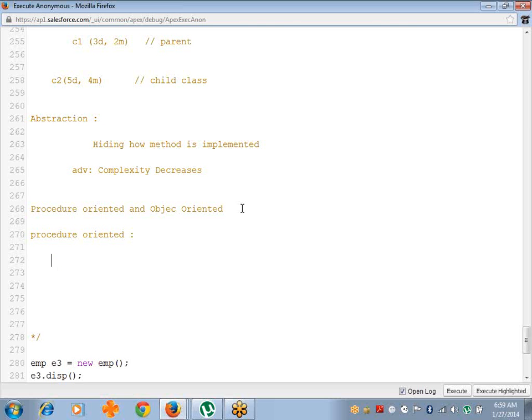In procedure-oriented, if you write some lines of code, it contains presentation logic, business logic and database logic within a single program. So you have written 100 lines of code and it contains all these logics within a single program. What happens if another program asks for the business logic of program 1, the P1 program? I cannot take the business logic of the P1 program.